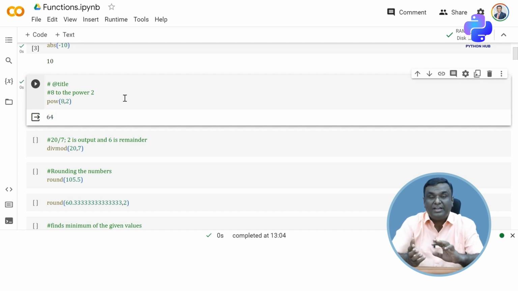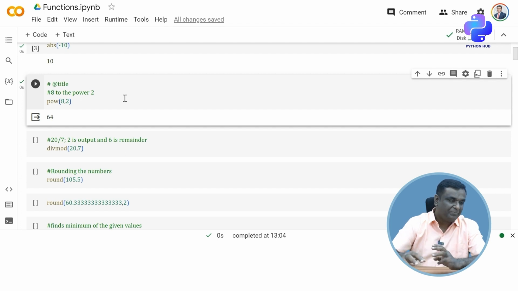If you want to calculate 2 to the power of 8, can you tell me what function you would use and what parameters you would pass? You're right. You're going to use the same function, POW, but instead of 8, 2, I'll pass 2, 8. So 2 to the power of 8 would be computed.